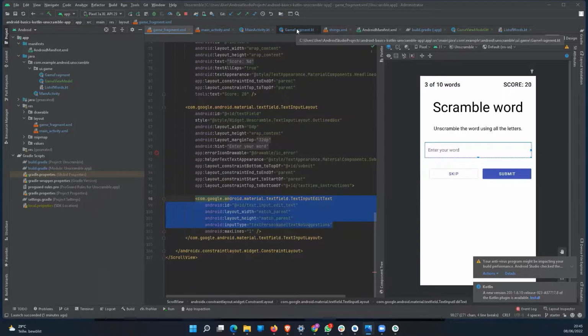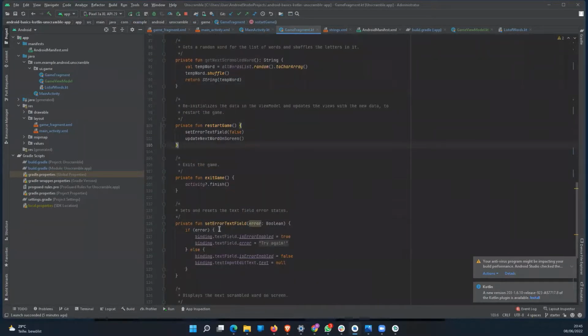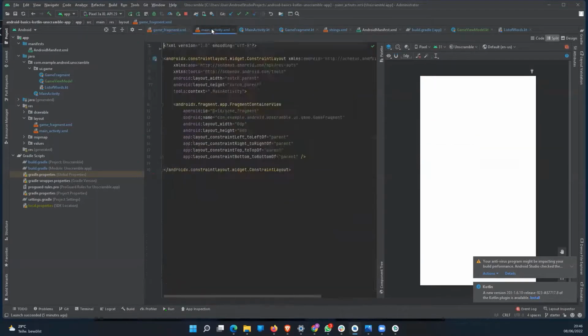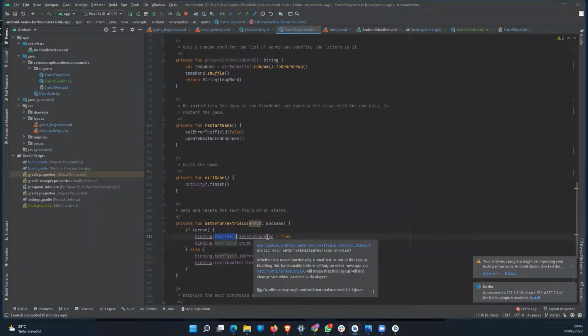So I'm just going to, so we have, let's see. Okay, so we already have this here. Okay, so here you can check. We're saying if there's an error, we have binding.textField. So the text field here is our text input layout. If I do a Control B after highlighting, it takes me to where that is declared. So we are checking if it is setting the error enabled to be true. The error enabled what value, okay?